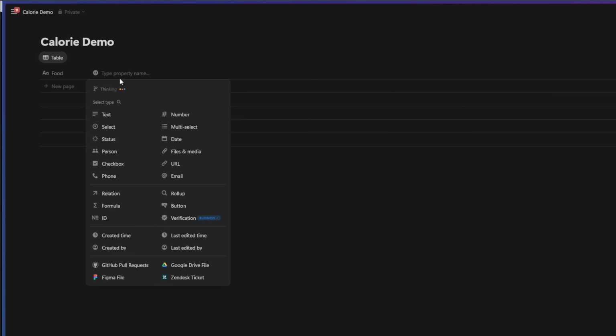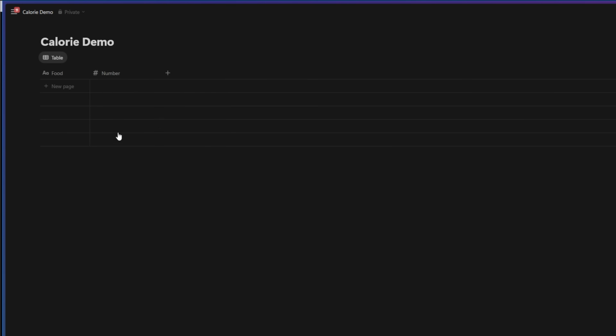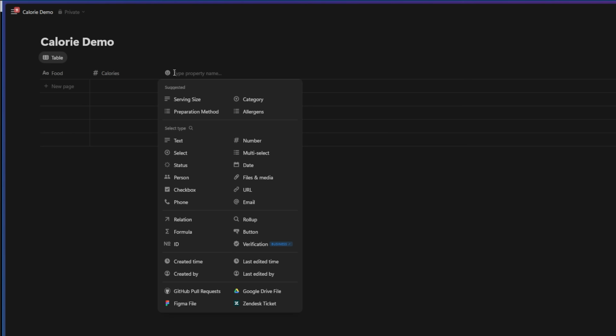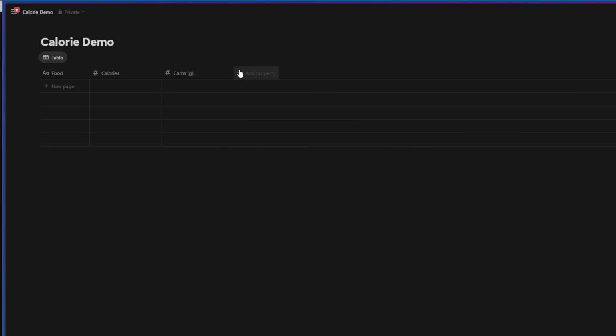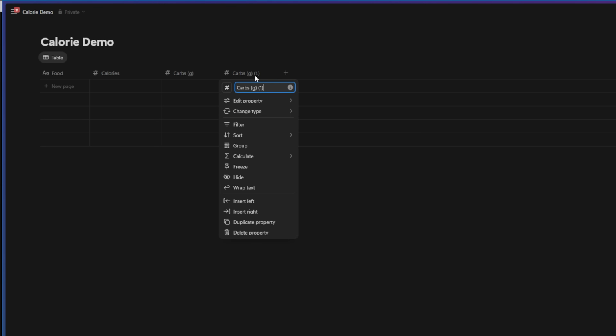Then we'll add another property for calories. I'm just going to select type of number, and I'll click on number, and we'll rename this to calories. Then we'll add another number property for the carbs, and I'm going to put a G in parentheses for grams. Then I can duplicate this property just by right clicking it and clicking duplicate property. And we're just going to click into here, delete the one after that.